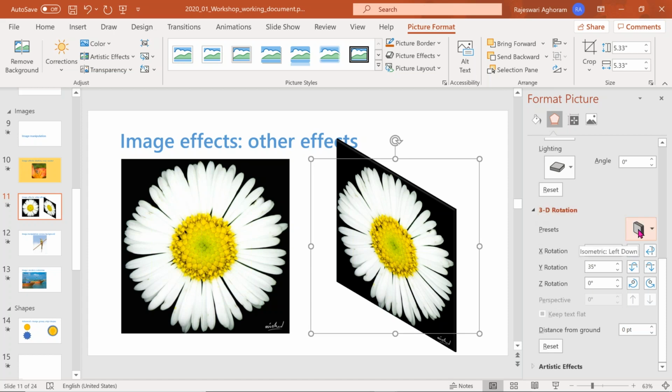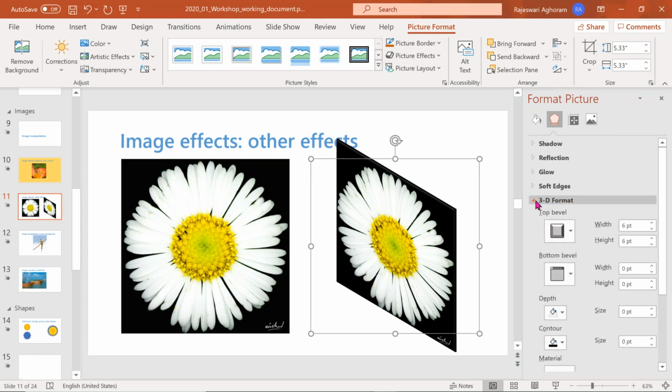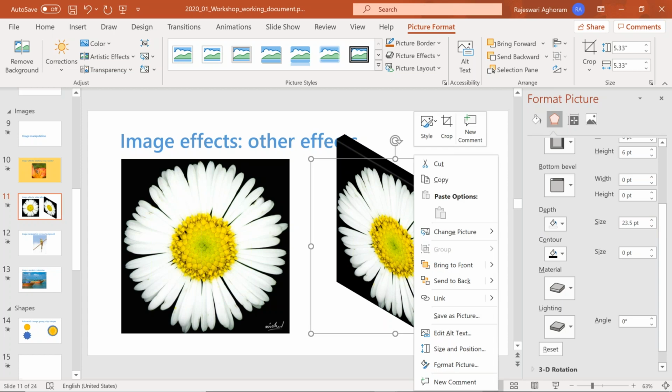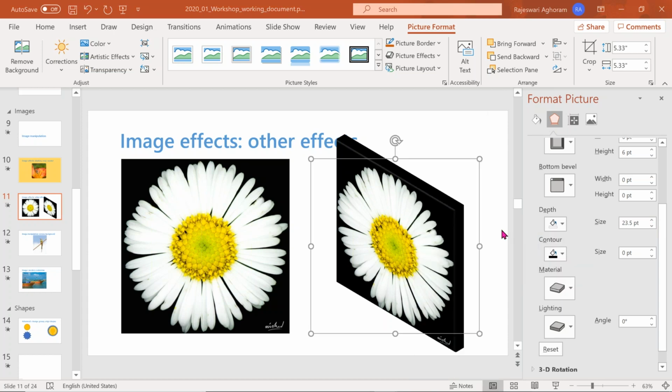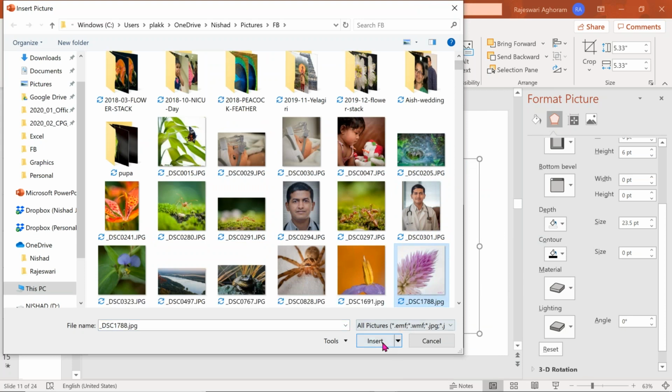So what I have done is I have added a ready-made 3D rotation to it, and bevel. Under 3D format, I have added a bevel, right? So it looks slightly 3D now. But under bevel, there is an option called depth, which I can change, which makes it look somewhat like a framed painting right now. So I'll change the picture to something brighter.